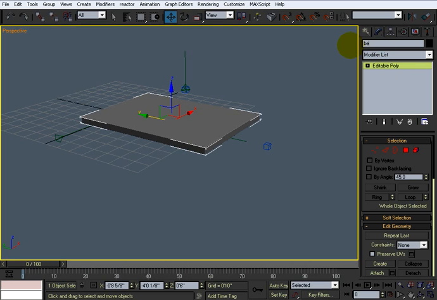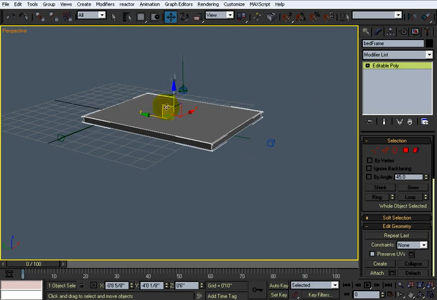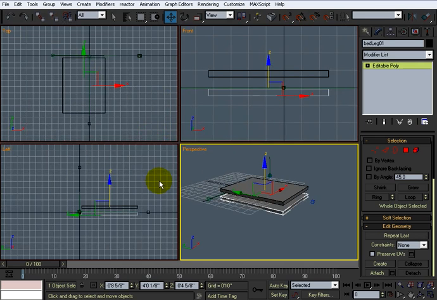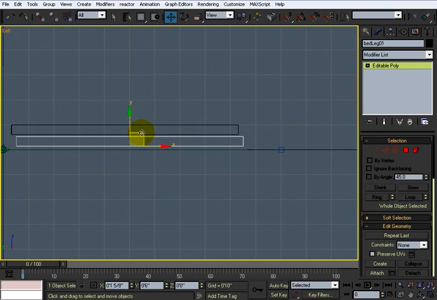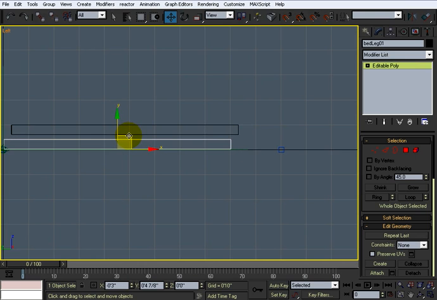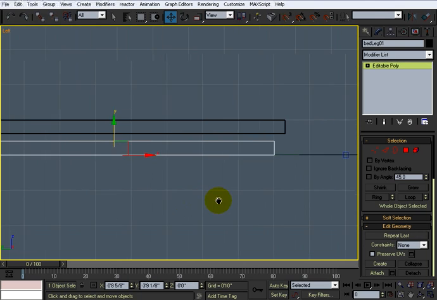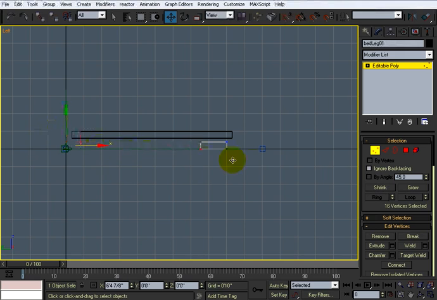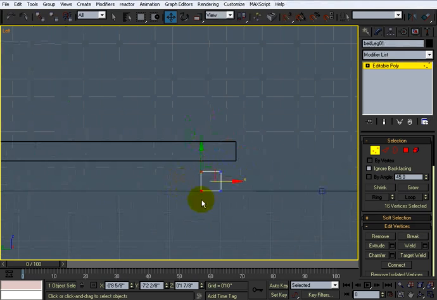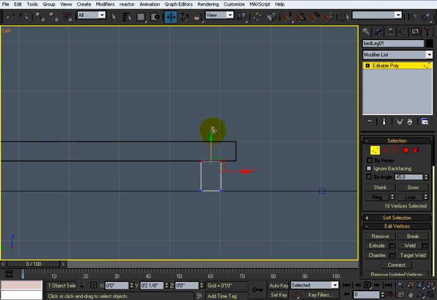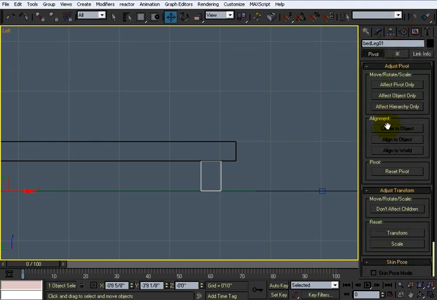So I'm going to call this bed frame. And I'm going to shift drag this down and just call it bed leg 01. Alright. And then come into this view right here. Kind of put it so it's hitting the floor. Like so. Alright. And then just adjust it. Something like this. Oops. Just to come up inside like that. Make sure I center the pivot.